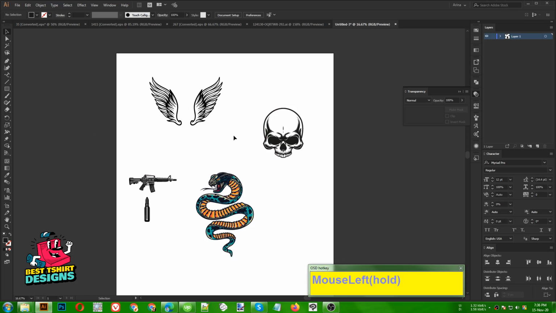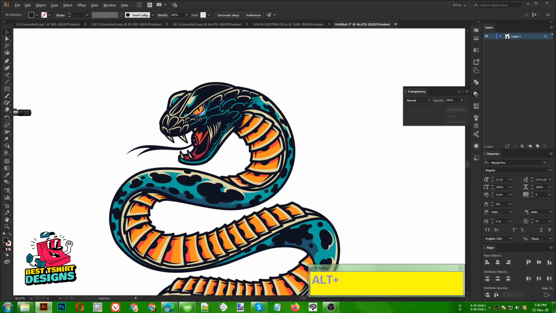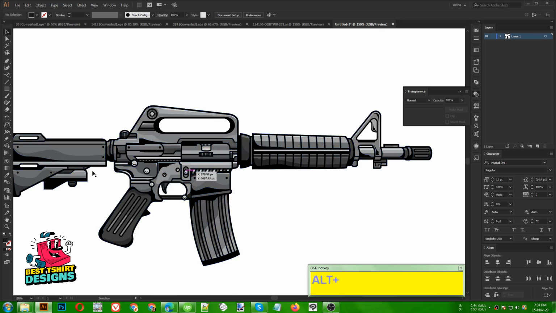So the plan is I am going to make a t-shirt design. I am going to make a snake wrapping around a rifle. That is the theme of this design. And how can we do that? This is a really highly detailed premium vector, so I'm going to use this one, and this is also a highly detailed premium vector.